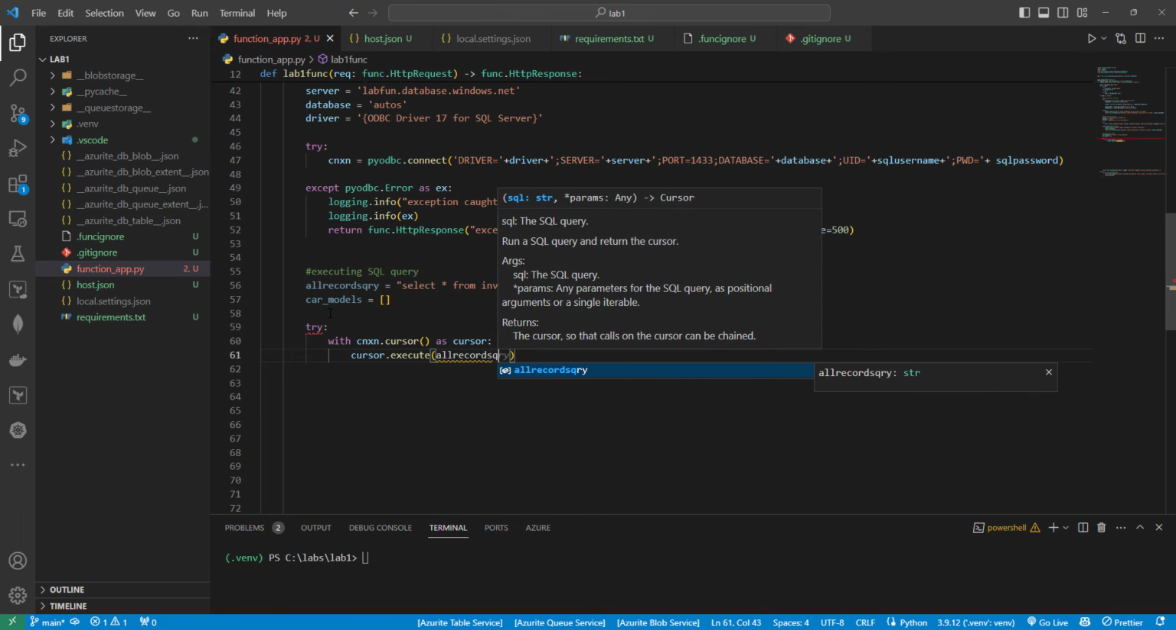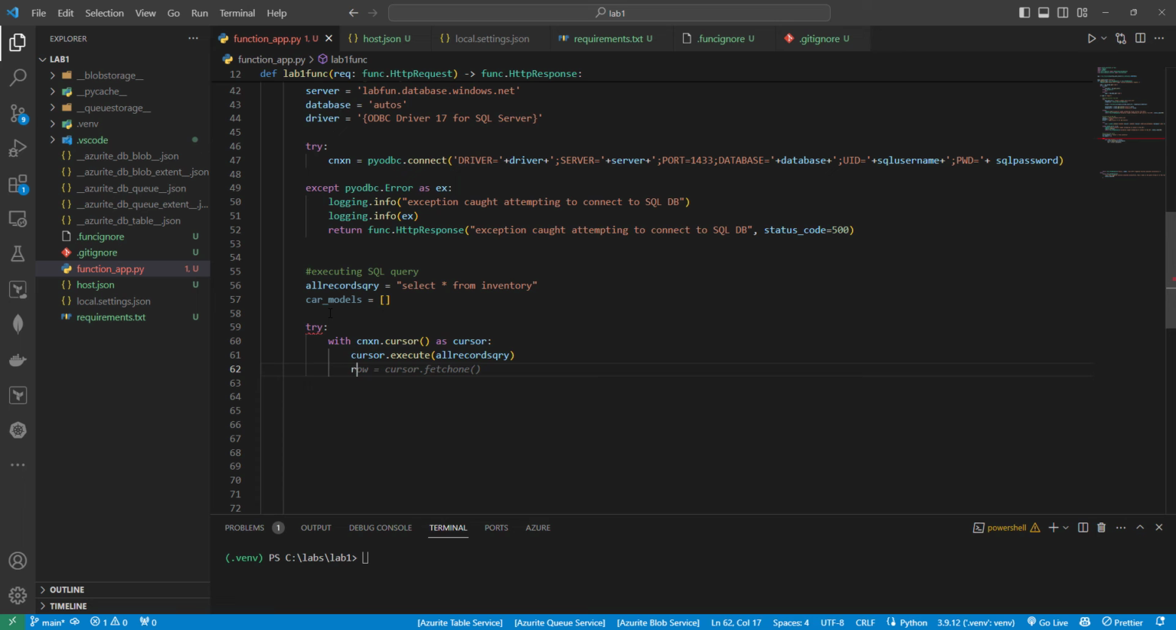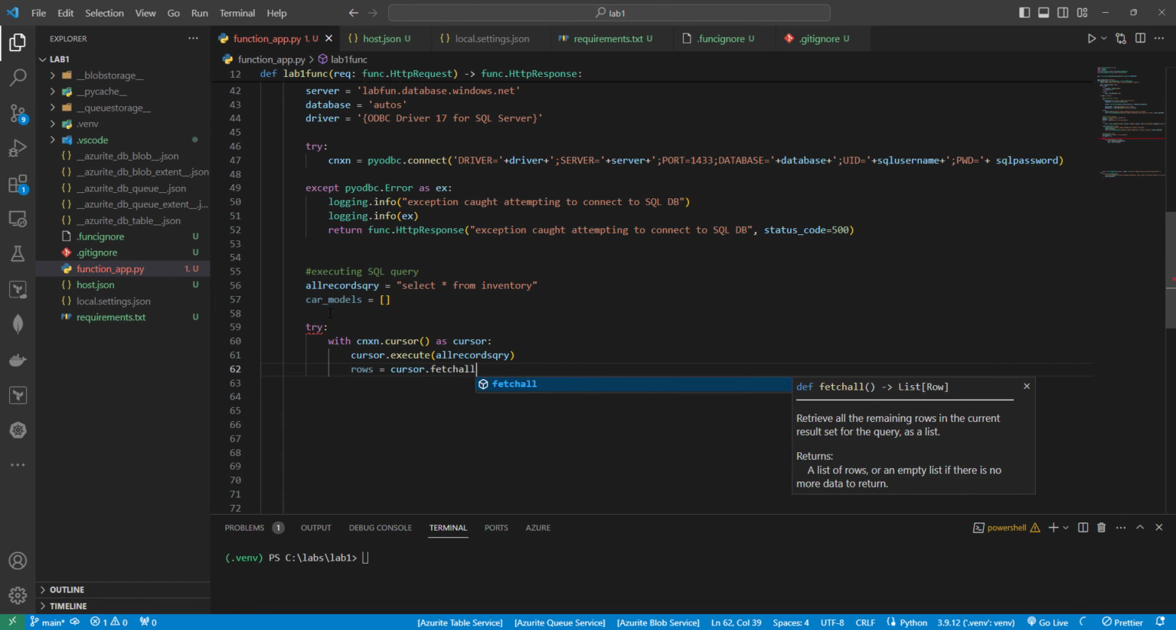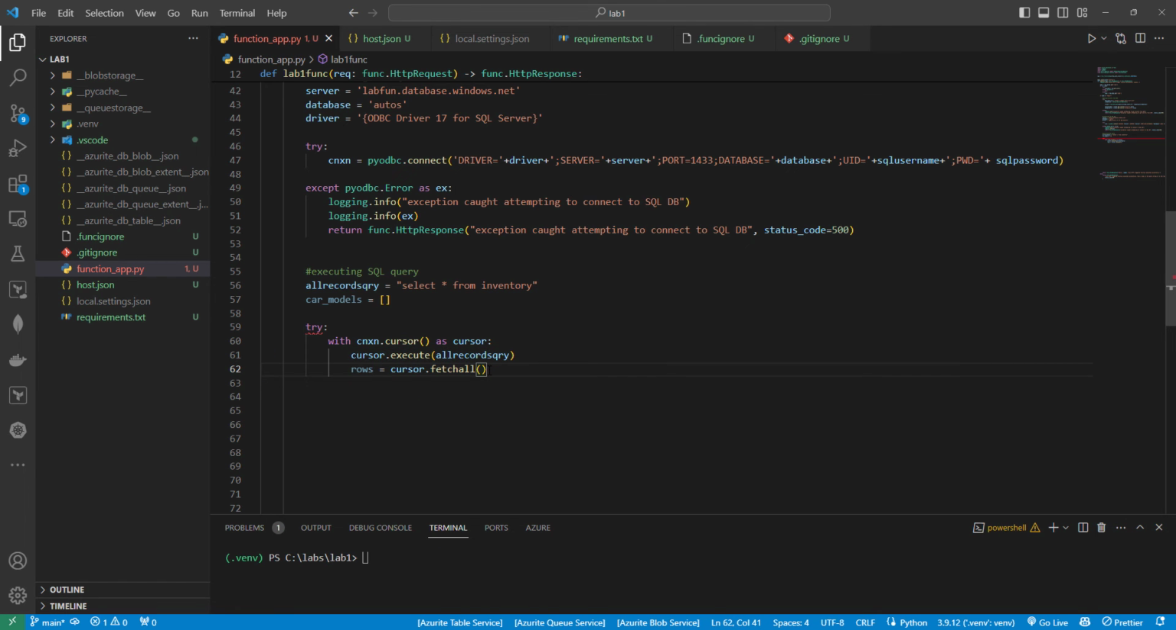All records query. Next, I want to fetch all the rows. So I do rows equals cursor.fetchall. The cursor fetchall function returns results from SQL as a list of tuples. Each row from SQL maps to a specific tuple, and each field value from a given row maps to a specific element of the tuple.